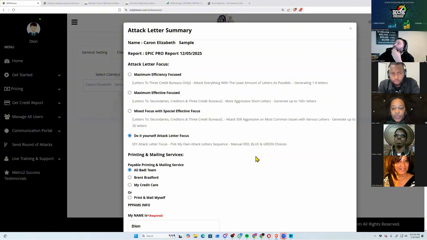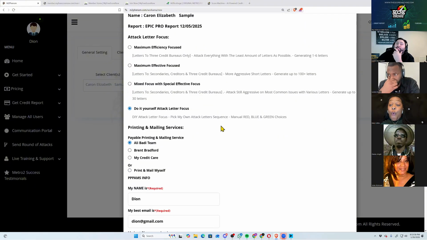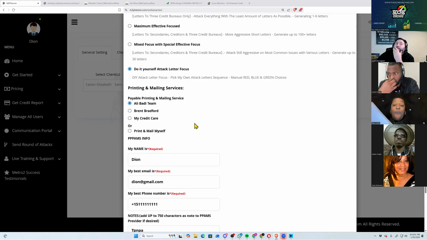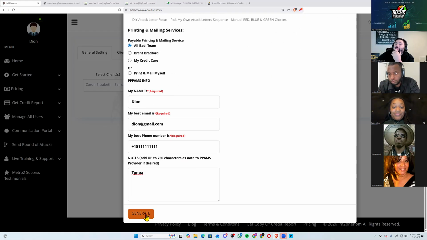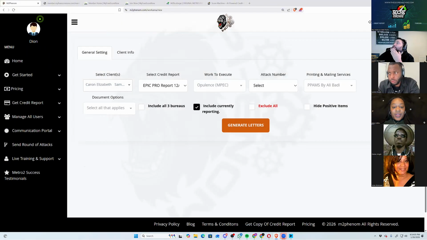And the way that we become power users is when we click do it yourself. I'm going to leave all this other stuff. I'm going to click generate right here. And when I click generate, it is going to bring me to this section.